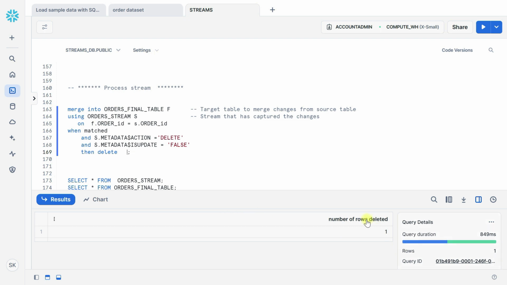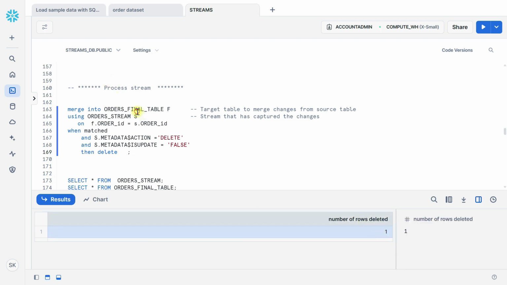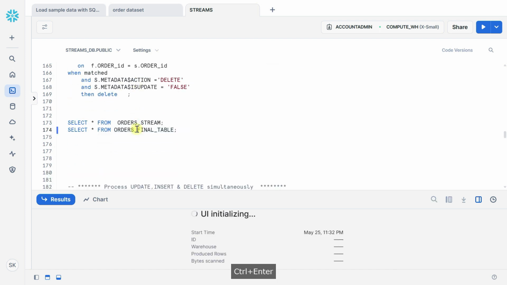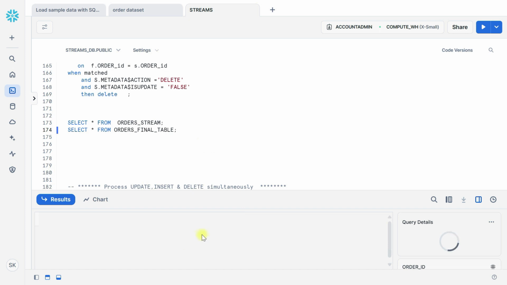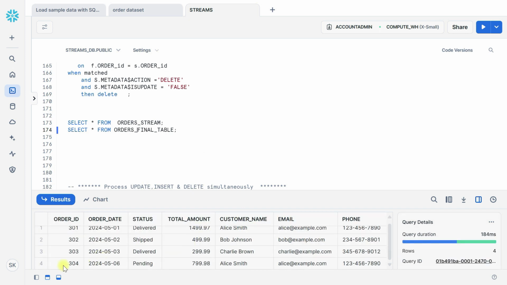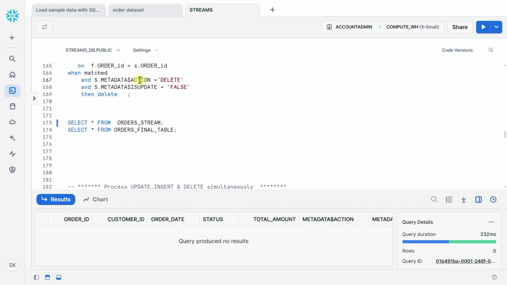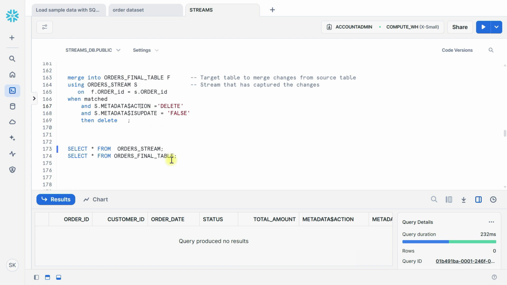So one row is deleted from the target final table. If I execute the final table, you can see here there is no order id 305, and the stream is also consumed by this statement. I will put this code into the description box. You can copy from there and practice.